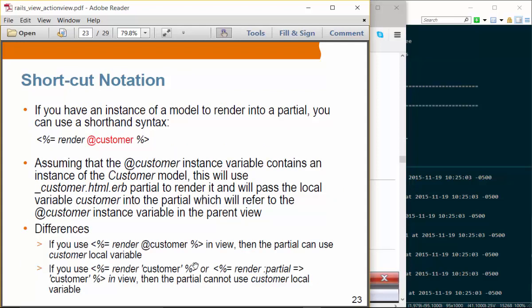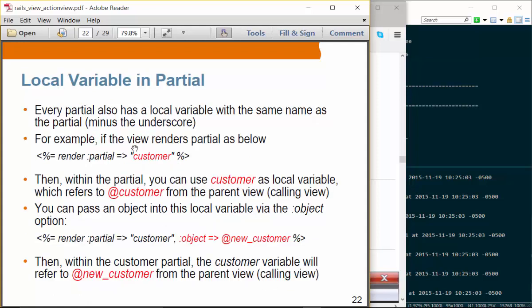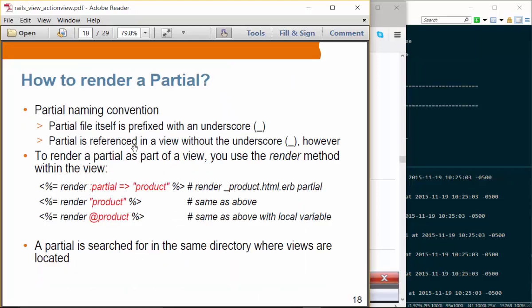Shortcut notation. So you can just use @customer. That is basically the third option that we talked about here. We actually talked about 3 different ways that you can invoke a partial, right? This is the most compact way of calling a partial. The difference between the third one and the first 2 is that the local variable is automatically constructed.